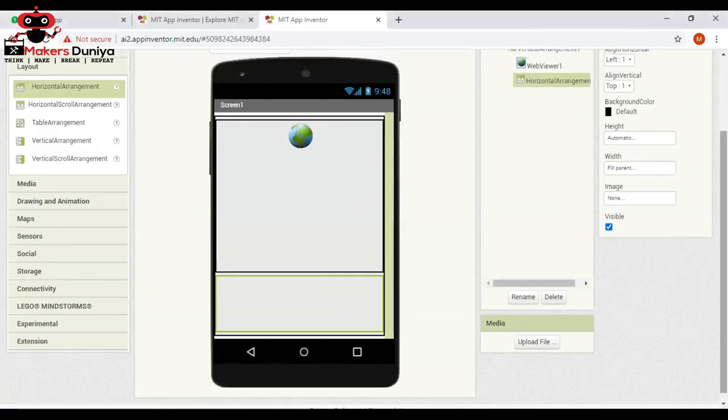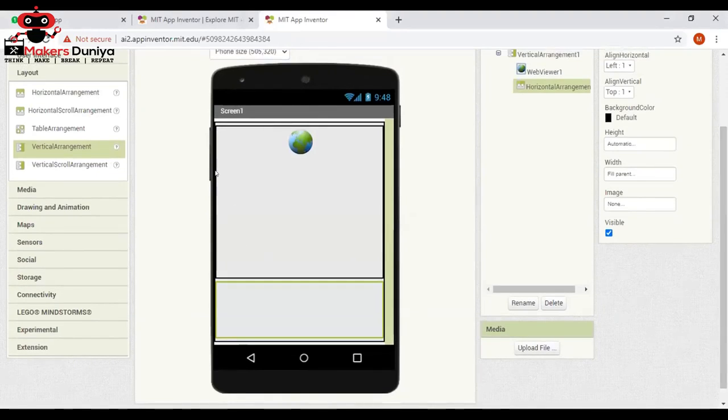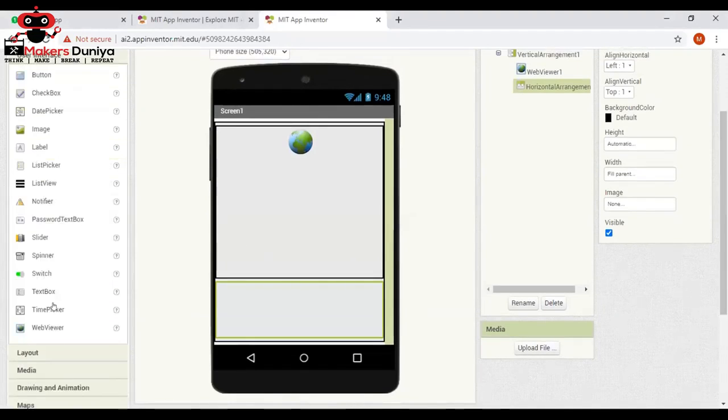Okay. So first we are dropping the vertical arrangement, this arrangement here. We are making the height and width fill parent, and then we are dropping a web viewer component from here. This web viewer component.